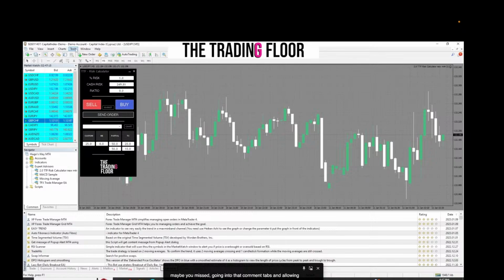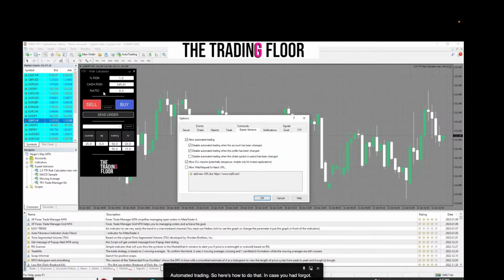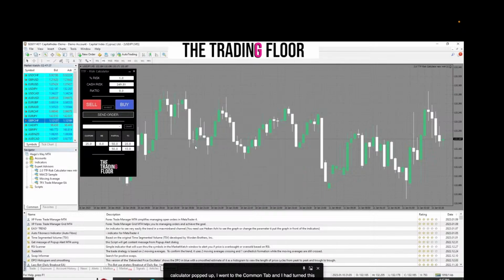What you need to do is go to tools here at the top, options, then go to expert advisors and make sure that you allow automated trading. I did it a little fast earlier, but right before this calculator popped up, I went to the common tab and turned this on. But just in case you didn't, this is the way that you turn it on. So that covers problem 2.